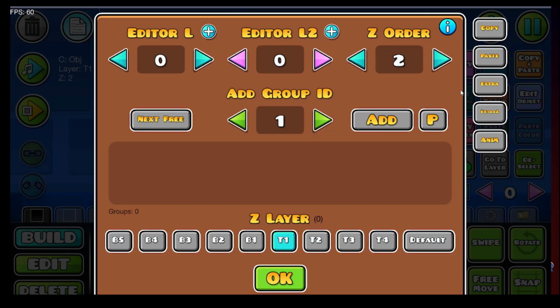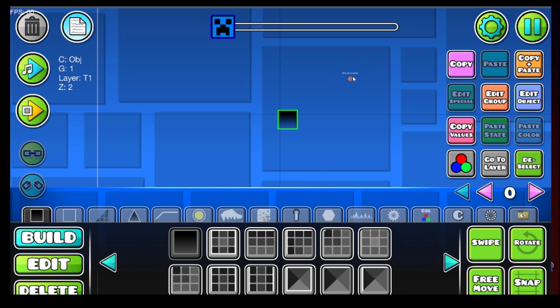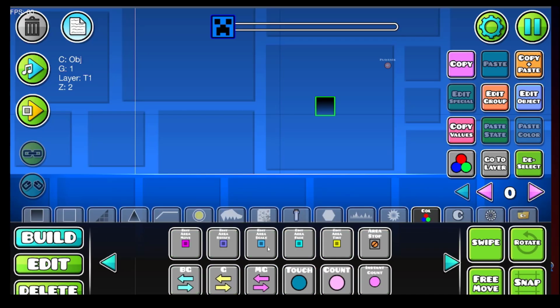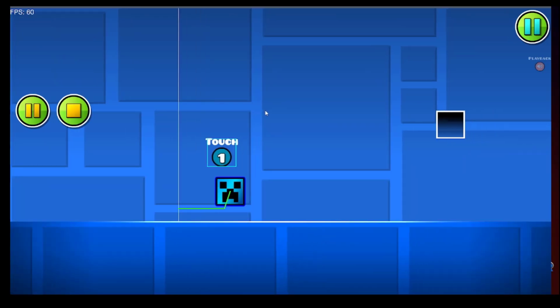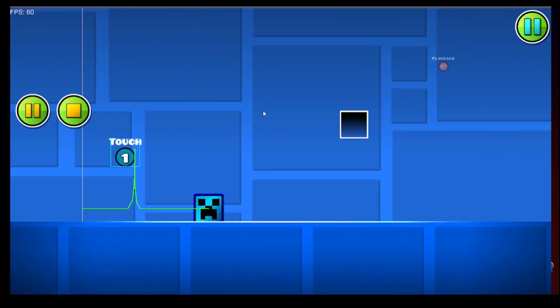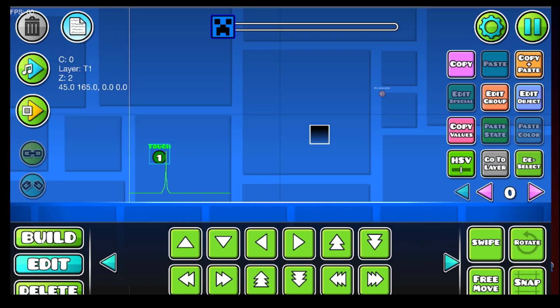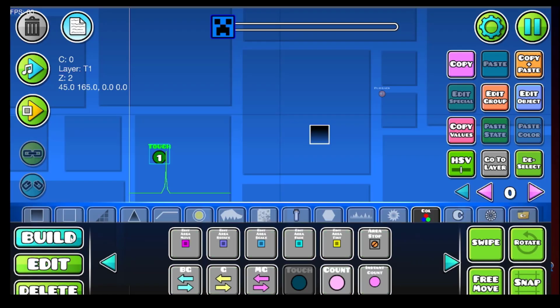Touch trigger activates whenever a player... ignore the play. This is not the trigger playback, this is for my mods or whatever. I mean, it doesn't really do anything. So yeah, the touch trigger activates whenever a player clicks, if you're on PC, or taps the screen if you're on mobile. So if you're on group ID 1, it's going to use toggle triggers. But first, you can also spawn it. To spawn it, you need to do enable toggle on.